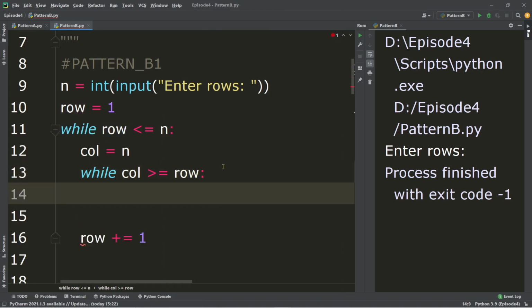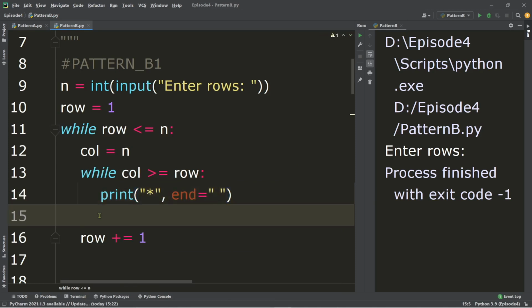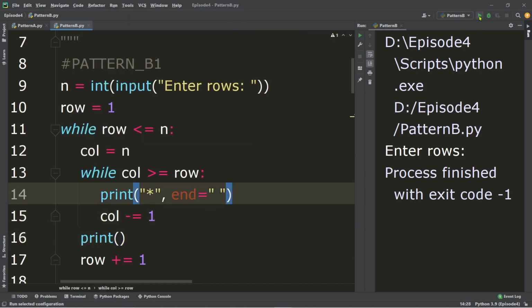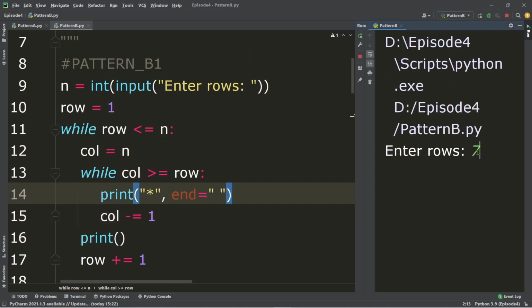Since we started with 1 as the initial value of row, we will now print the asterisk. So we have asterisk, and then space. Then after printing, we will have col minus equals 1. Okay, and the print here. Okay, let's try. For example, 5. Okay, there you go. What about, for example, 7?